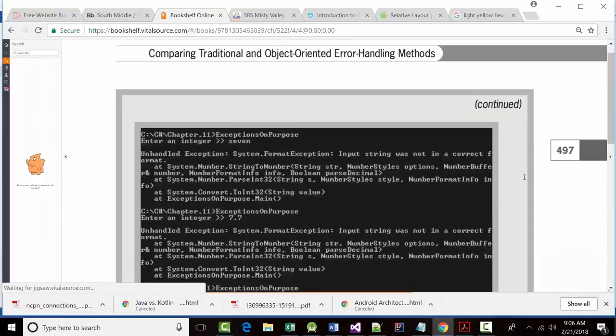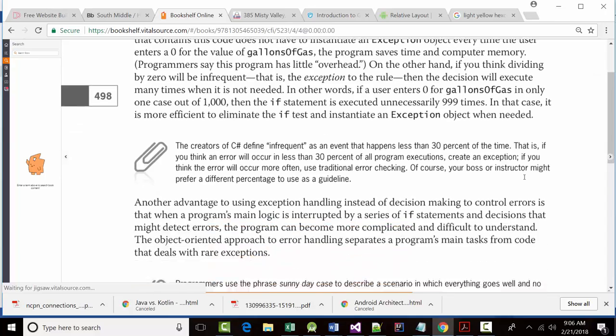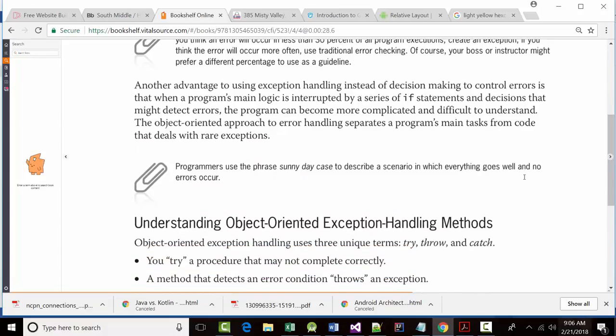All right, so they show examples of each. Pretty much what I just showed you. Now again, if you don't put in code to handle errors, the system will typically go to the limit and just say, well, I don't know what the heck you want. I'm closing it down. All right? So an advantage, as it says, to using exception handling is you've got control.